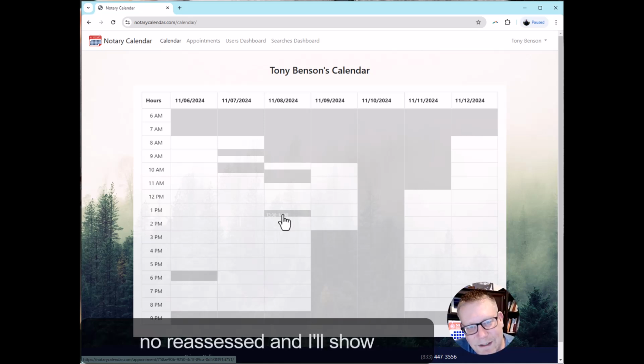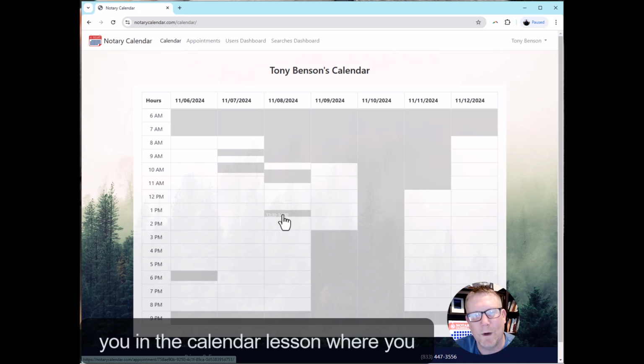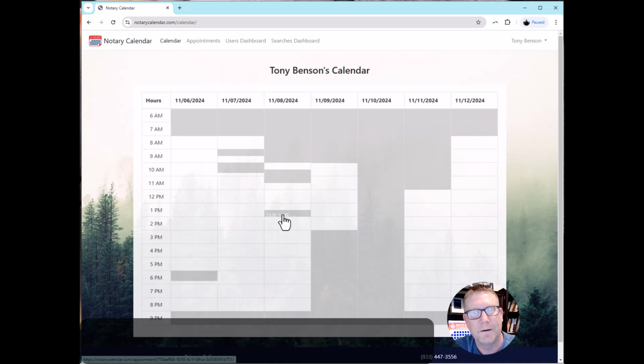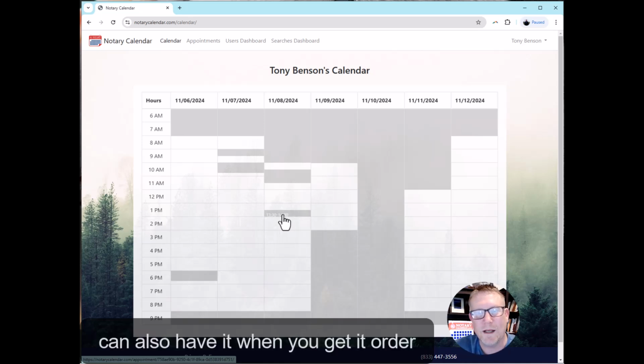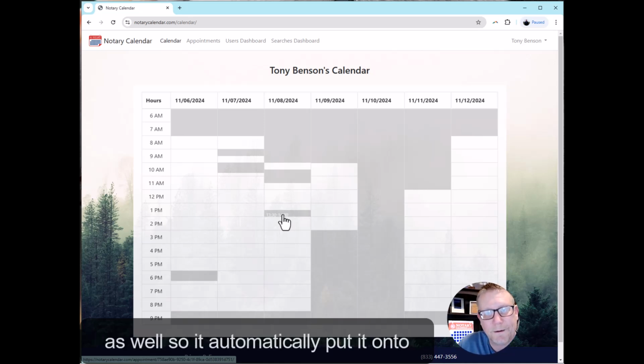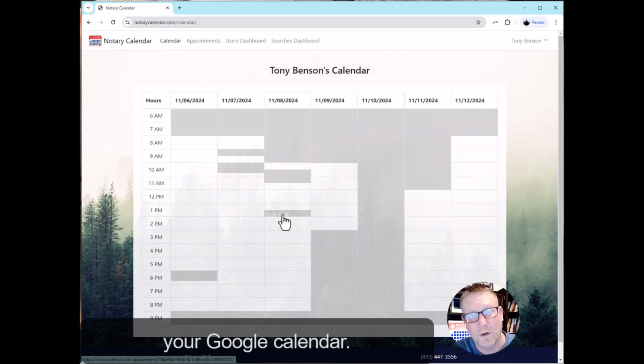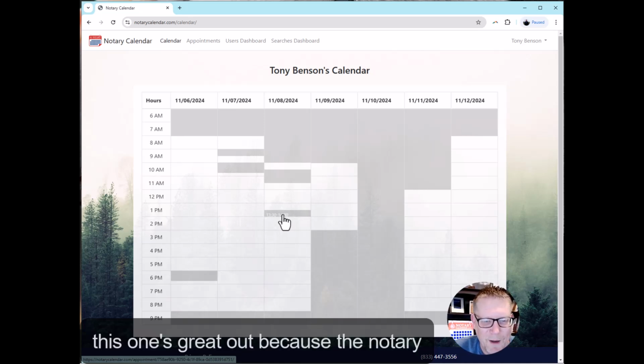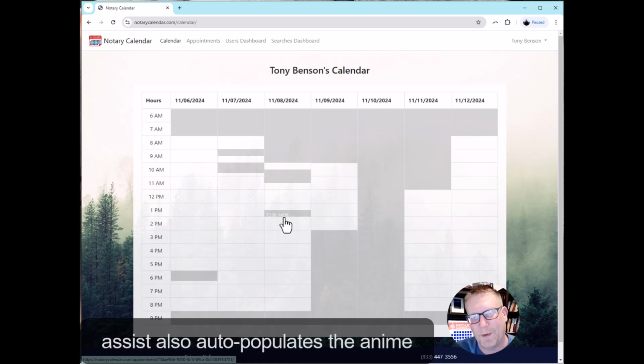But I also use Notary Assist. And I'll show you in the calendar lesson where you can have it just read your calendar, so it displays your accurate times for those that look at your widget on your website. You can also have it, when you get an order and you get a job and you hit accept, write it to your calendar as well. So it'll automatically put it onto your Google Calendar. That's why this one's grayed out, because Notary Assist also auto-populates it onto my calendar. So I get duplication, which doesn't bother me.